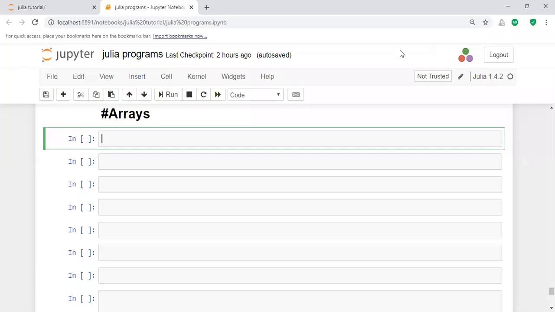Okay, good morning. Today's topic is arrays. What is an array, and why are we introducing it? First, the variable. You define a variable like a equal to 10, b equal to 20, like that.